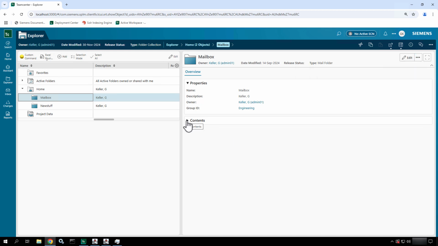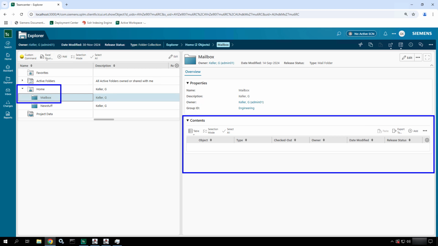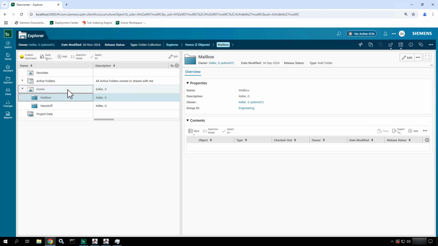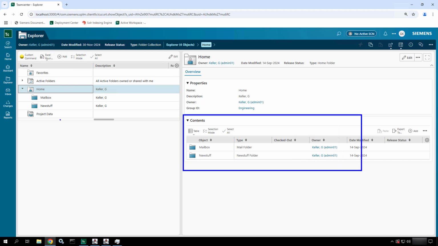Since this is a folder, it has a unique little section down here that contains the contents of this folder. So for instance, the home folder has a folder icon as well. It's a different type of folder, but if I select that, you'll see that the contents of this folder are the elements underneath that folder.